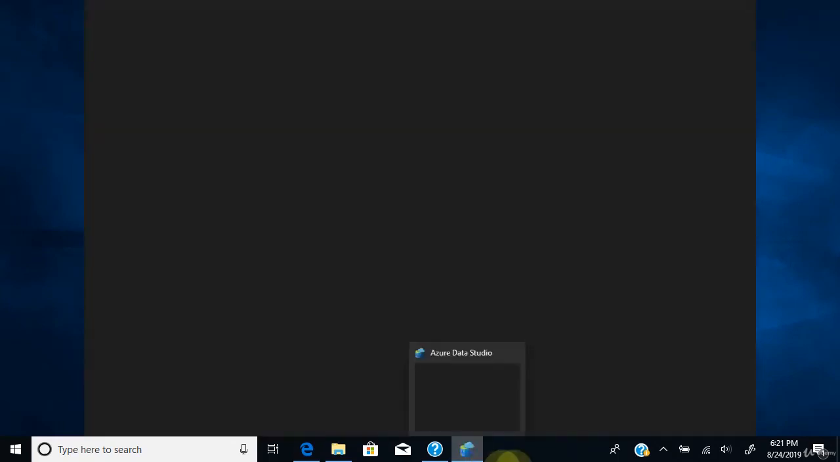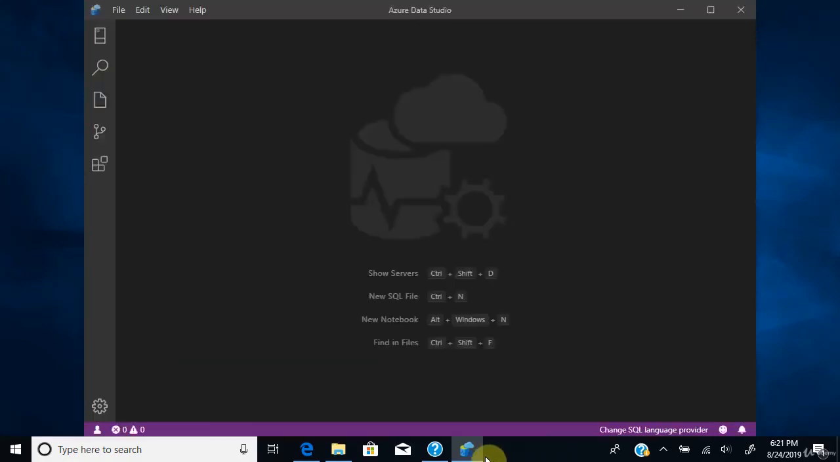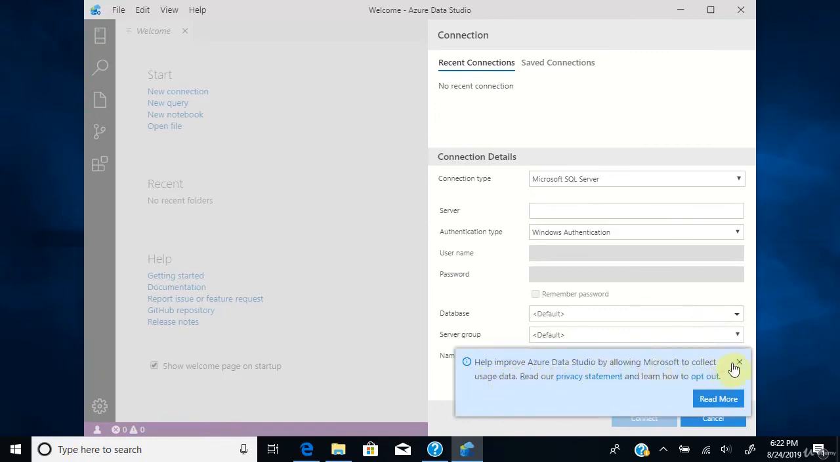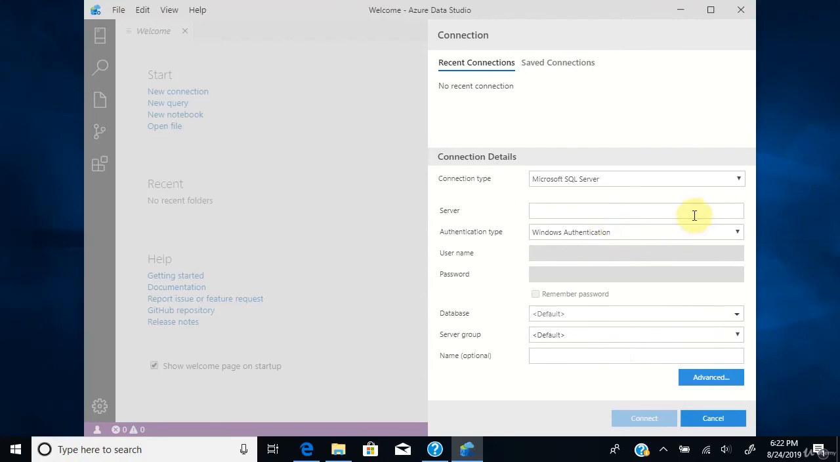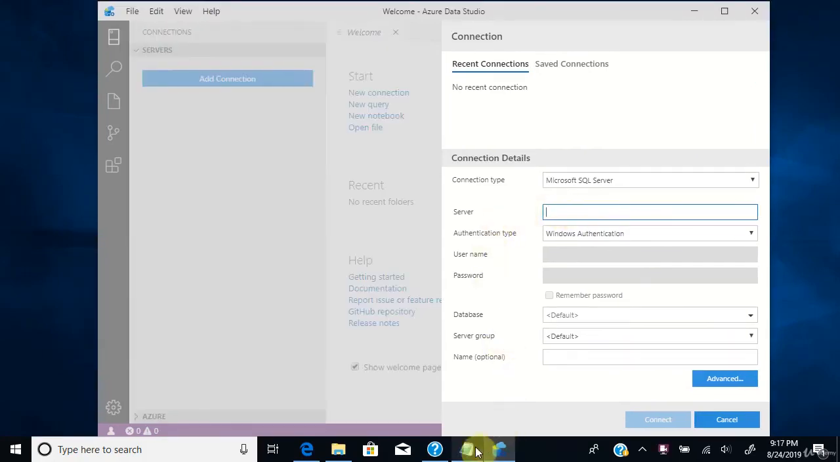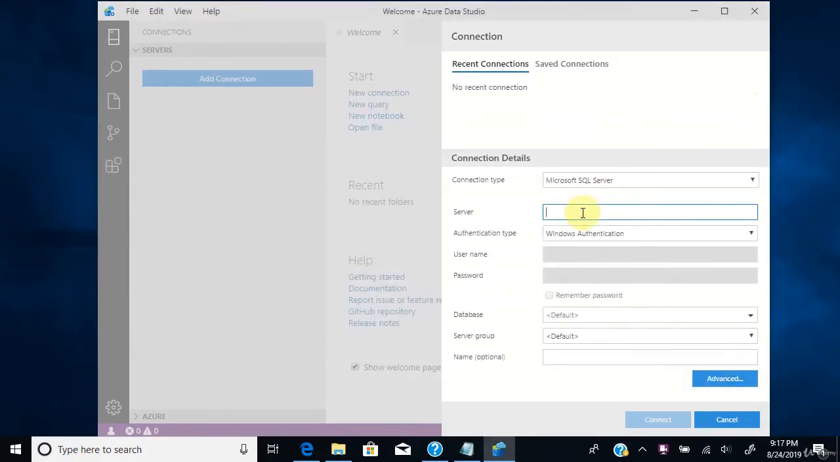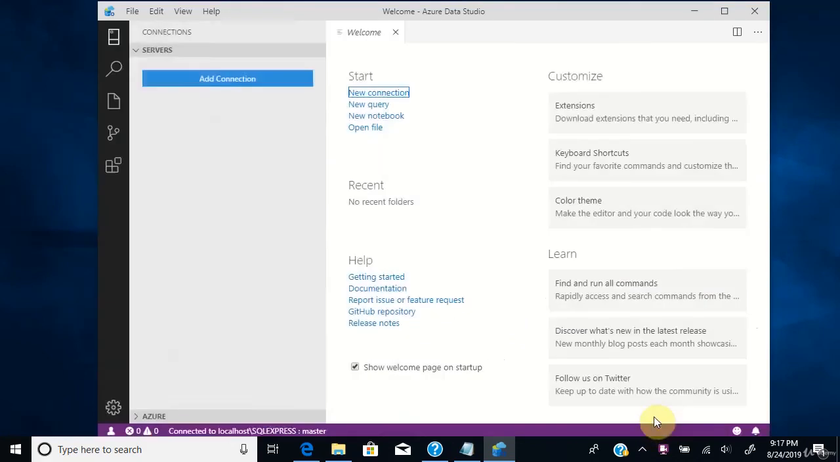So you can see the Azure Data Studio getting started. The preview features are required for extensions to be fully supported. Yes, we need to enable the preview features. Just click Yes. You can close this one. To get the server name, go to the notepad and copy the server name. Paste the server name. And authentication type, leave it as Windows. And other fields, just leave it as default. Click Connect. And now you got connected to the SQL server.